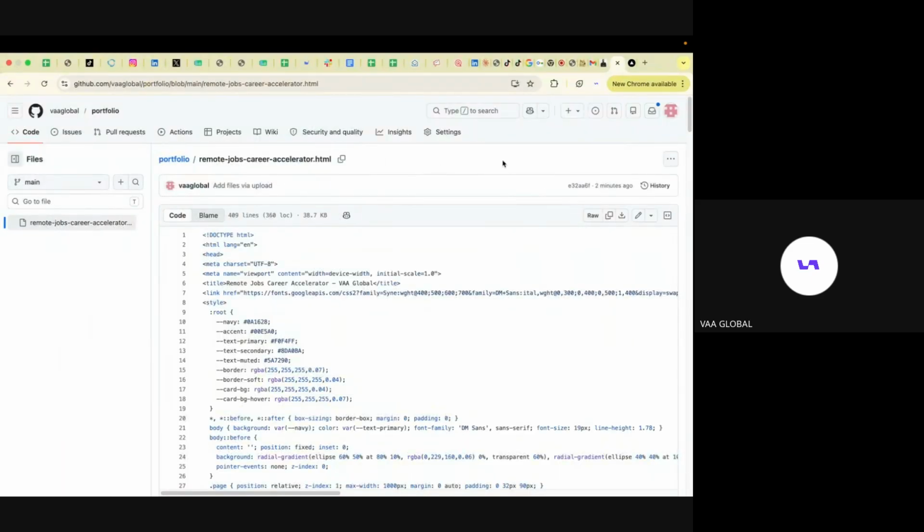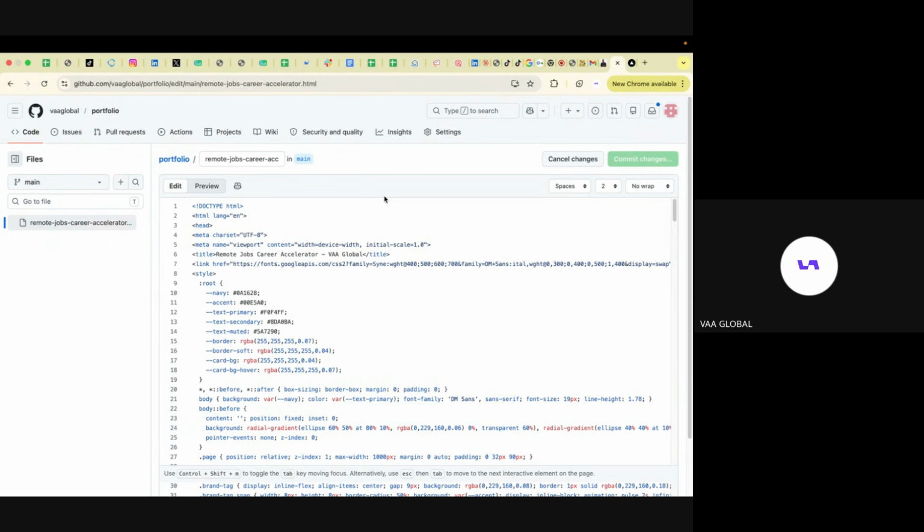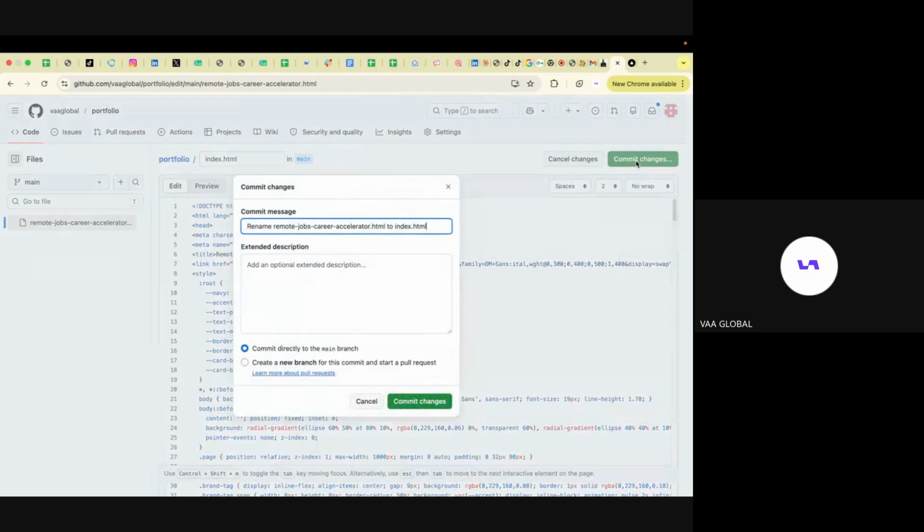So what we need to do here is just to edit this file. Click on edit file. Once you click on edit file, you'll be able to edit the name of that file. You understand? So remove all of these things, and type index.html. That's all. Index.html. So I will now come here and click on save changes.